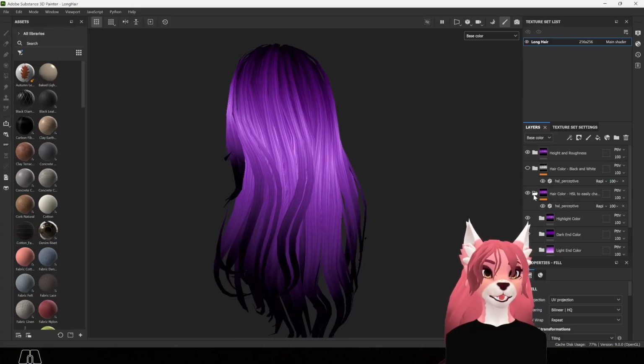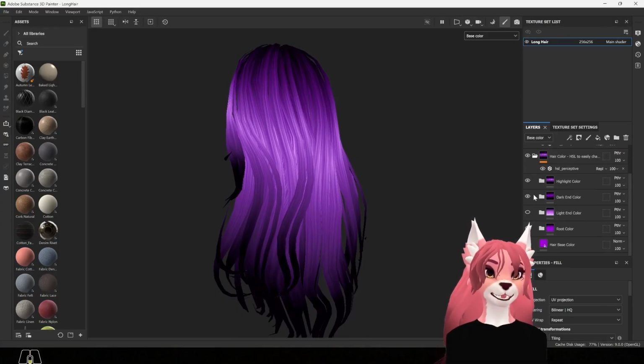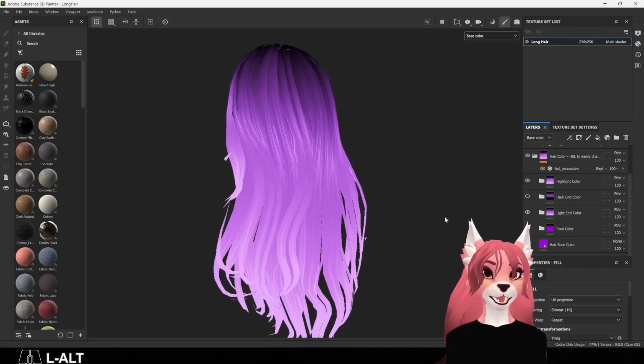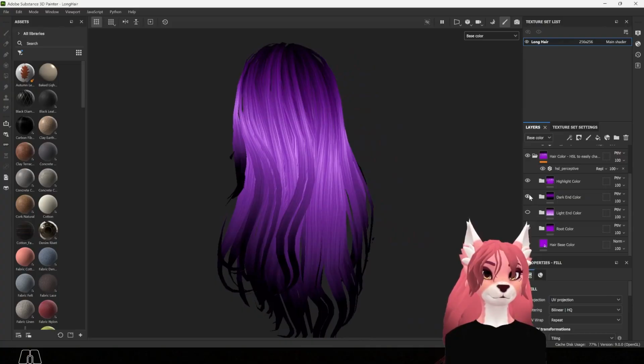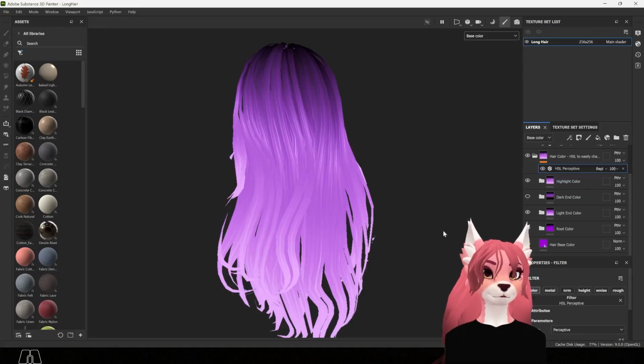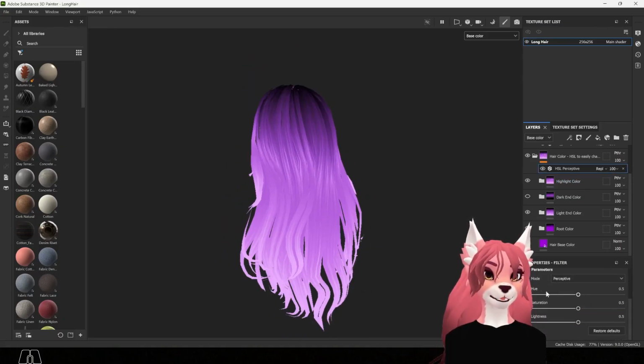So we're gonna open up this folder, and there are a couple of different options. We can either have dark ends or you can have light ends. And then you can also adjust the hue of the hair color. So say you want light ends and you want the hair to be a different color, you can adjust that here. You can also adjust the saturation and the lightness as well.